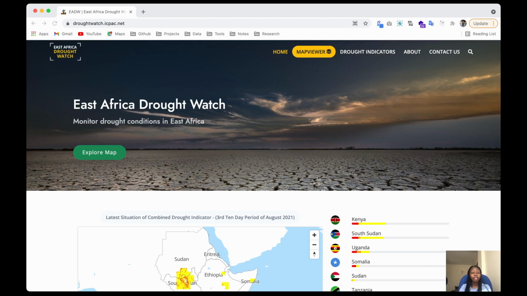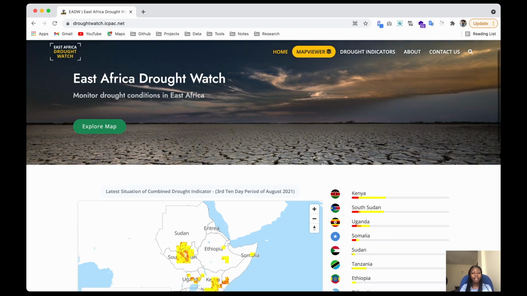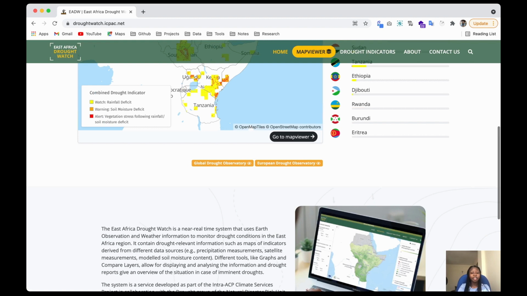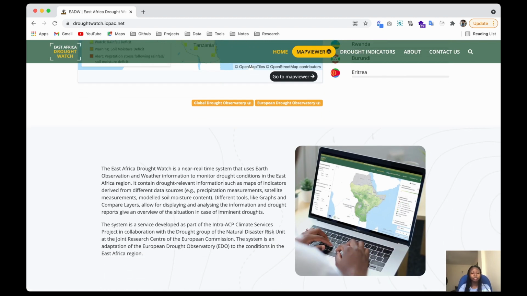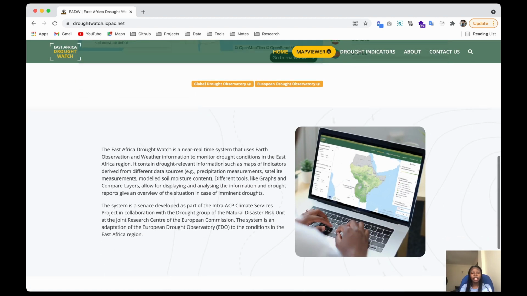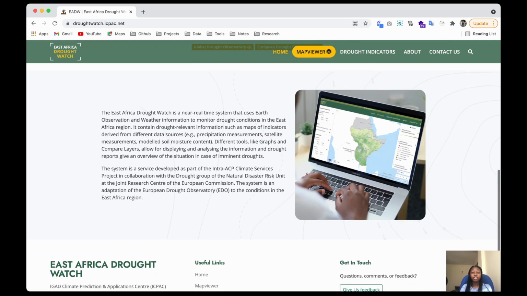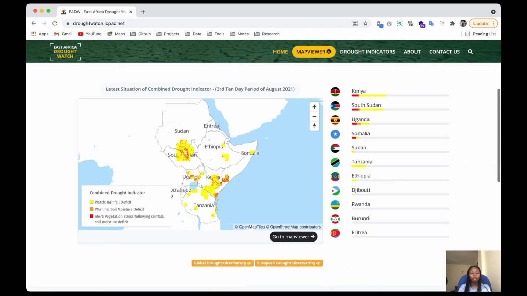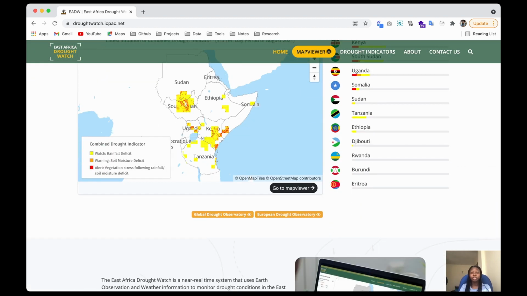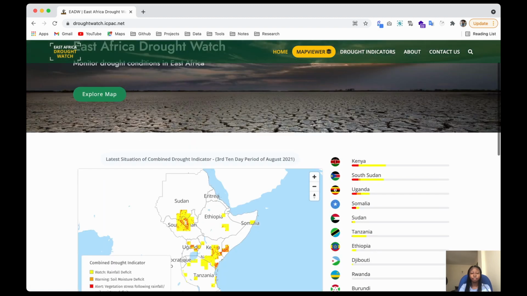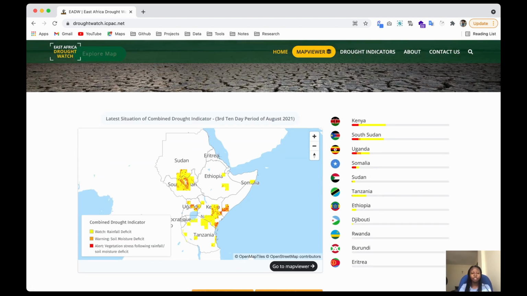So the East Africa Drought Watch system, the very first of its kind, is a near real-time system that uses Earth observation as well as weather station data to monitor drought conditions in East Africa. So it is adopted from EDO, which is the European Drought Observatory, and adapted to the conditions of East Africa. Within the homepage itself, you'll be able to see the latest situation of drought using the combined drought indicator, which is an indicator that integrates both agricultural and meteorological drought.